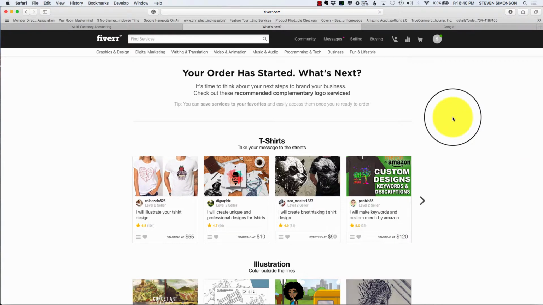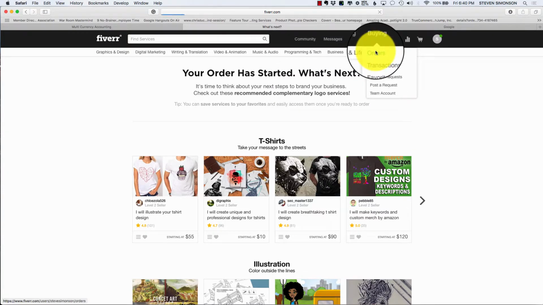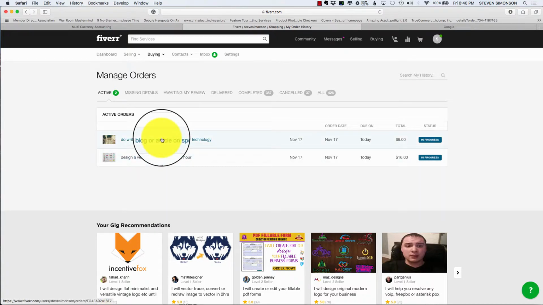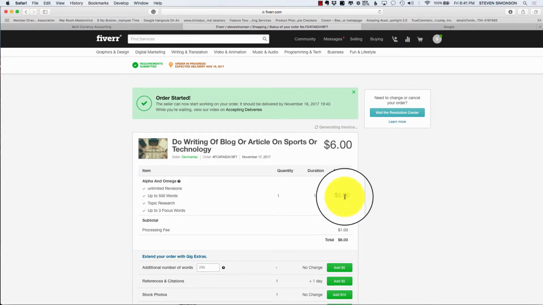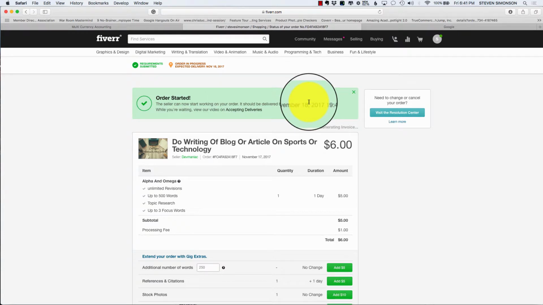Okay, now that the order is started and we've got the thing in the queue, we're going to come over here to our buying, we're going to look at our orders, and we're just going to grab a little bit of information here. We've got a blog article that we just started, and you can see we paid $5, the processing fee's $1, and it should be delivered. Oh, it looks like it might not be one day, it might be a few days, but we don't really care about the timing in this case.